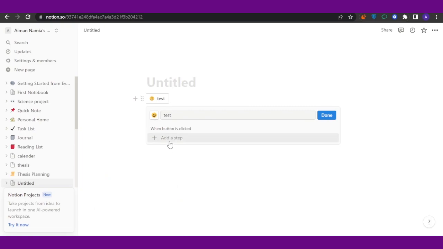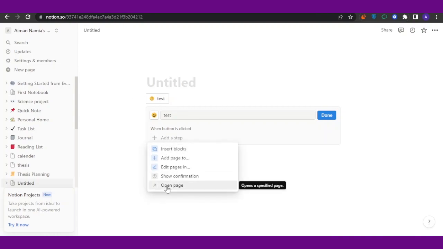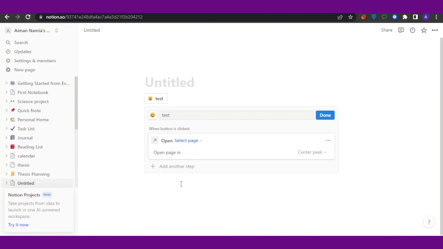Okay, now you need to assign a task to that button. For that purpose, you need to click on this option which says add a step. Now you can add all of these things as steps to your button. For example, you can assign your button a task like whenever I press that button it inserts blocks, or it adds a page, or edits pages, or opens a page. So let's say I want this button to open a page.